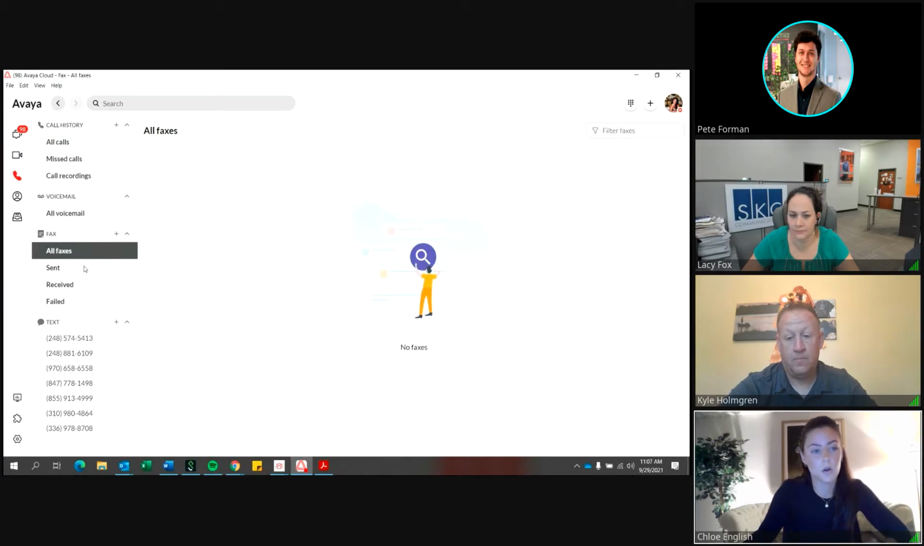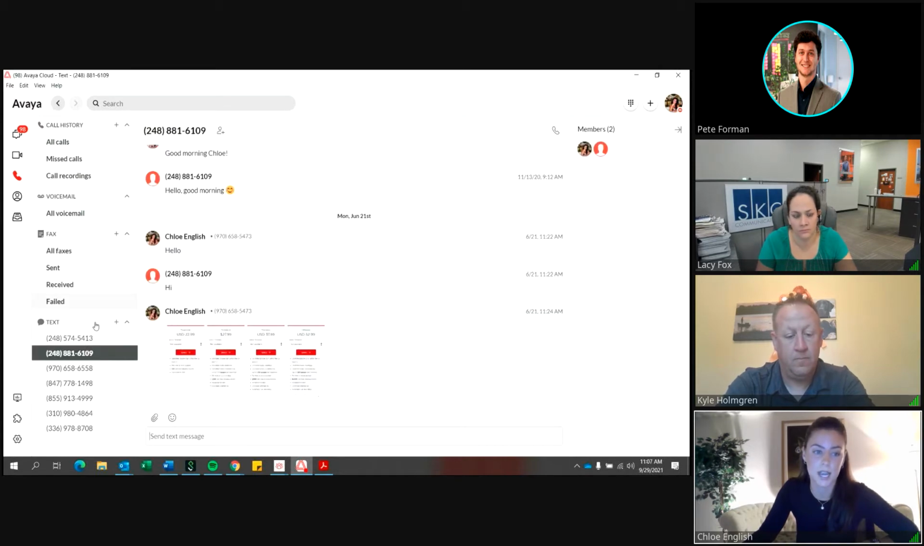Any faxing. So I don't use the fax option too often, but for those of you that do use faxing quite frequently, like I mentioned earlier, this is all coming from one number, your ACO number, so you can send and receive faxes from that one Avaya Cloud Office phone number. So that's also super helpful, as well as any SMS text messaging.